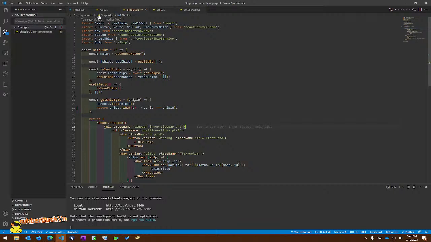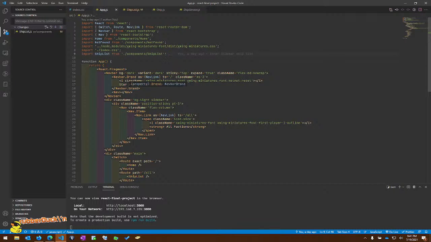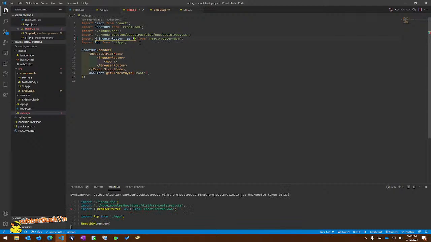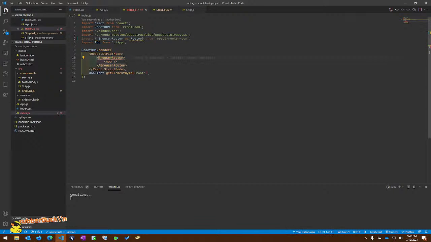And another thing, this isn't absolutely necessary, but back in our index.js, when we are using the router DOM, we set it up as BrowserRouter. A normal convention out there that I see a lot of people use is to say this is as Router, which right now will probably break everything, and then we just need to change this to be Router.